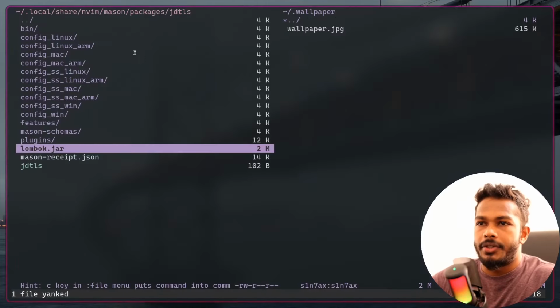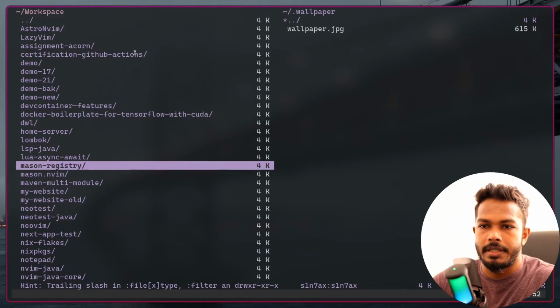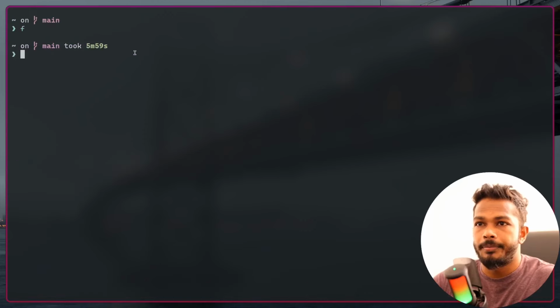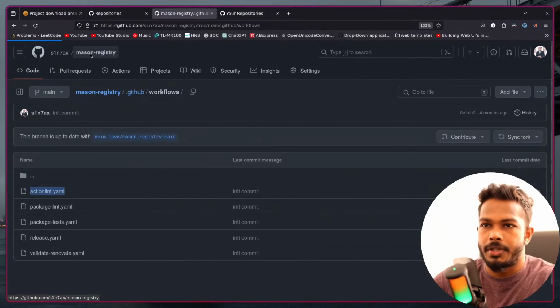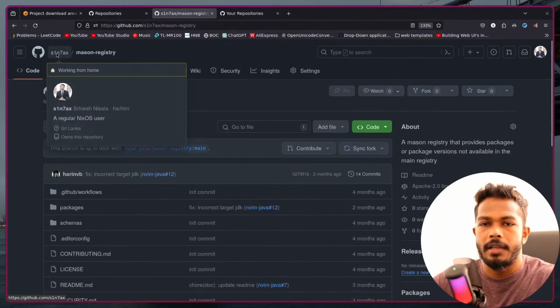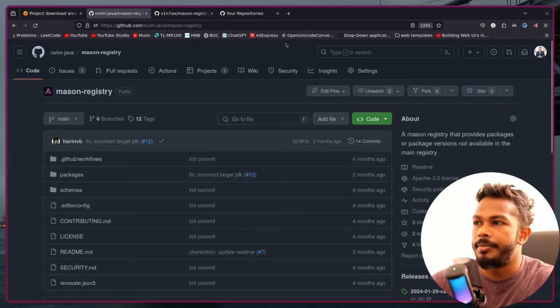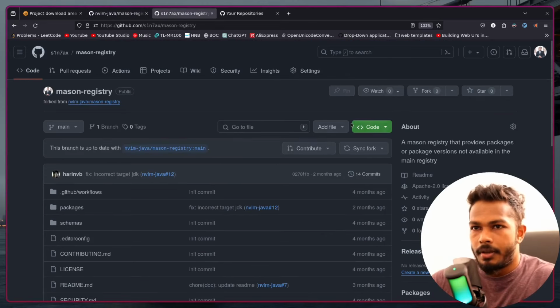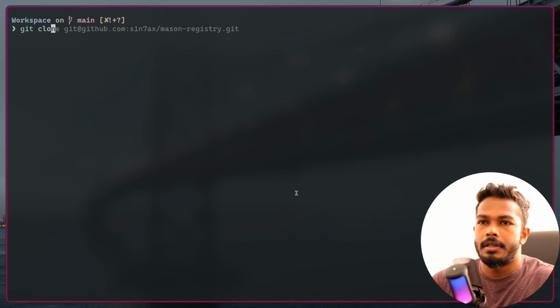Let me actually get rid of the Mason registry I have already cloned here, and let's clone the fork repository. As you can see, the profile is my personal profile. We took a fork of the nvim-java organization Mason registry repository. Okay, now I'm going to clone this. Git clone.